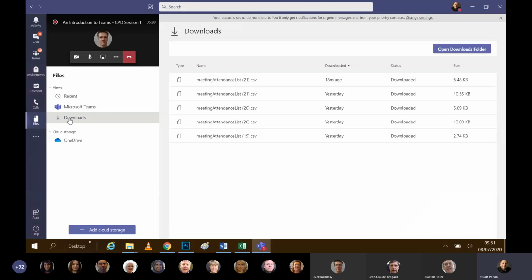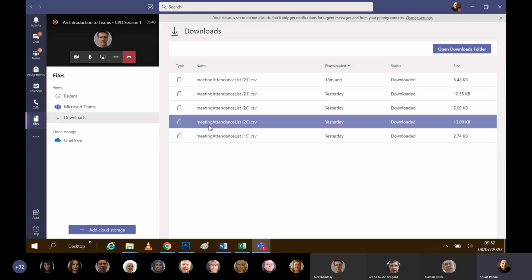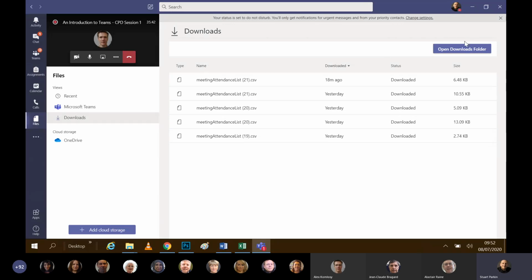I should say in the downloads one as well, quite often when you go to download a file from Teams, people ask where's that gone. So yes, like I say, it comes into this list under files, but you've also got a link to your downloads folder on your laptop, so you can go off to that as well.